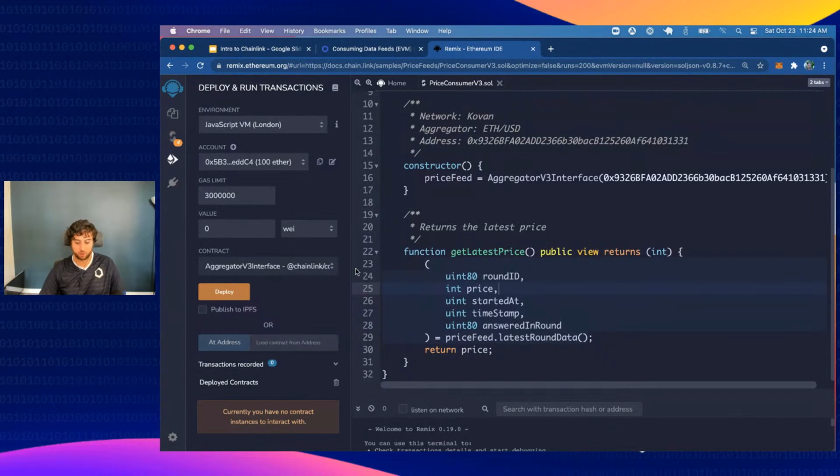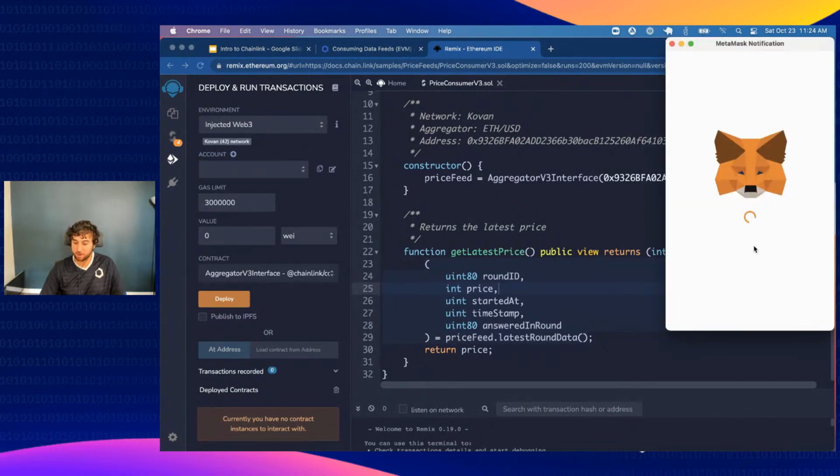So let's go ahead and deploy this. Now remember, this is set up for the Kovan testnet to get us going. So we're not going to use JavaScript VM. We're going to switch to injected Web3. That'll connect us to our MetaMask again.